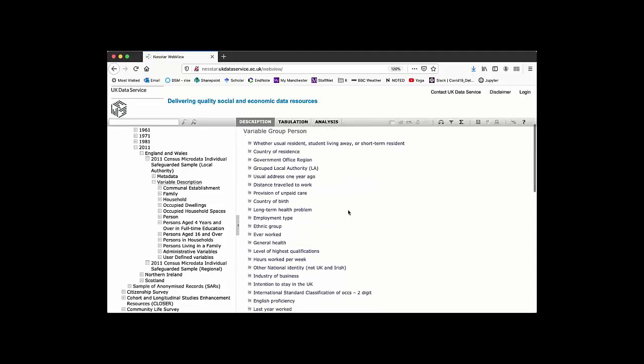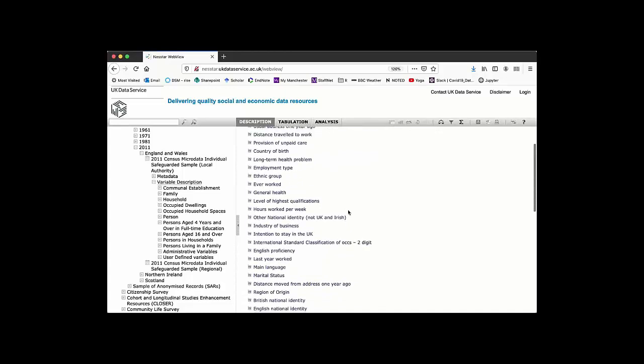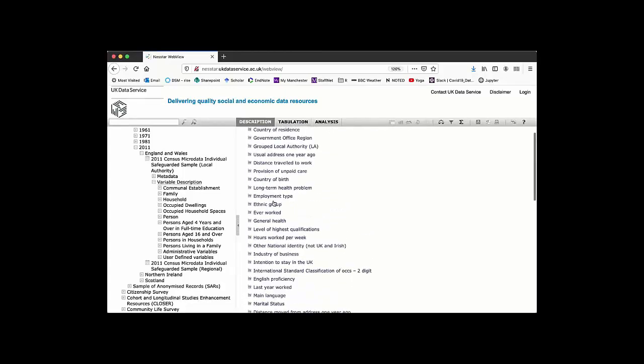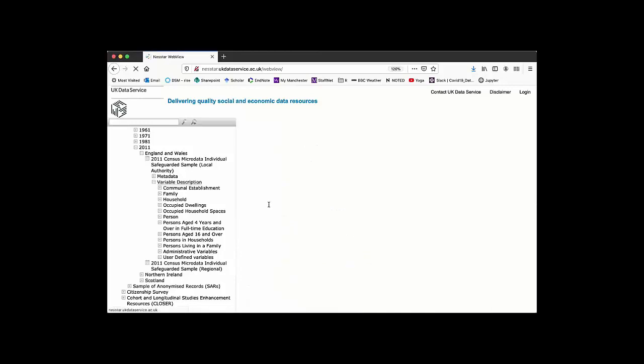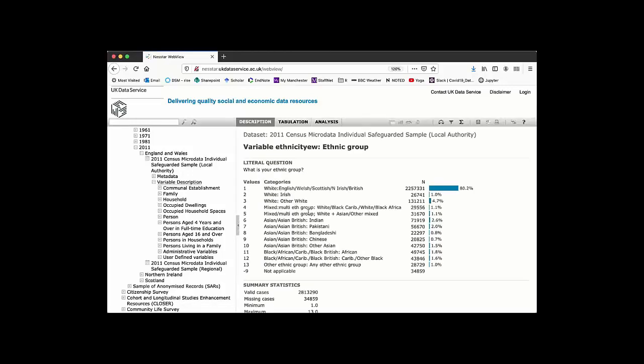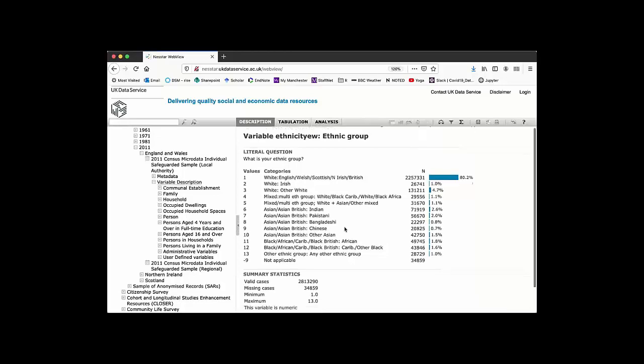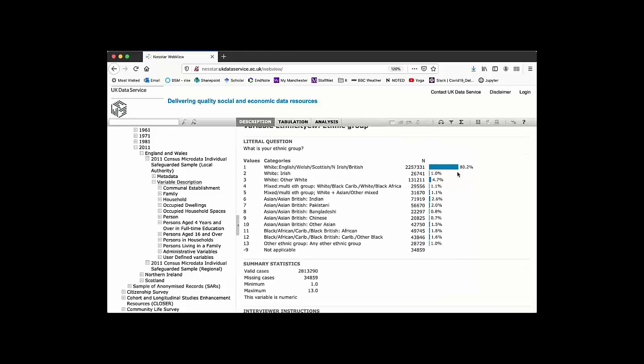And so from here, you've got the whole list of the different variables that are available. And once you click on any of these variables, so for example, if we clicked on ethnic group, straight away it brings you up with a distribution for that variable within this data set. So this is just the 5% safeguarded 2011 census microdata set. So you can see that we've got 80% of that data set identifying as white, English, Welsh, Scottish, Northern Irish or British, and then all the other categories which had people identifying as.